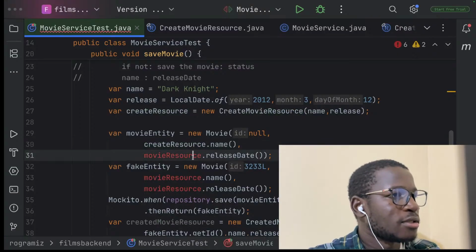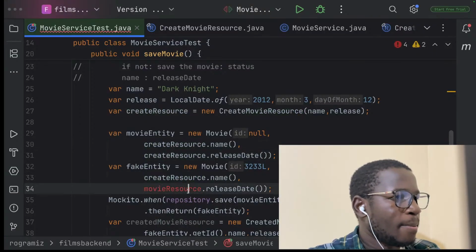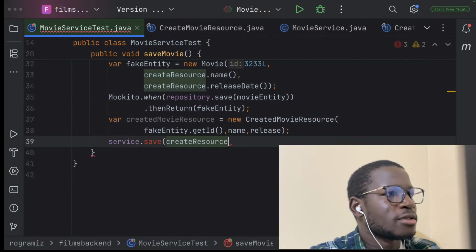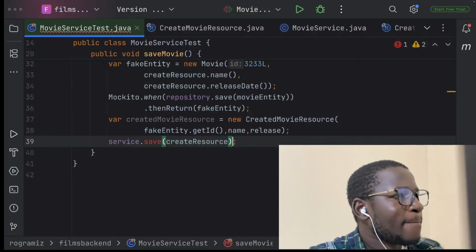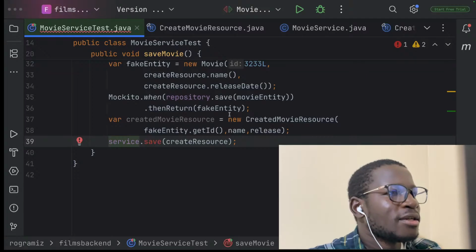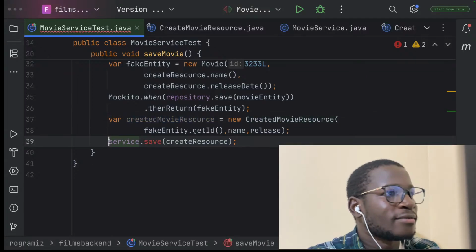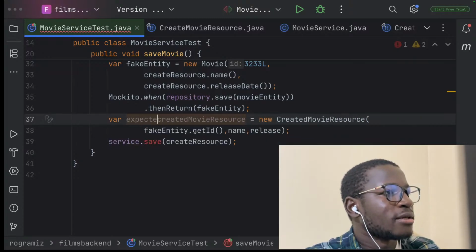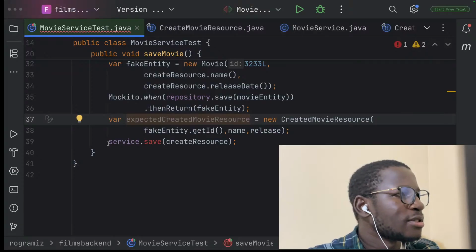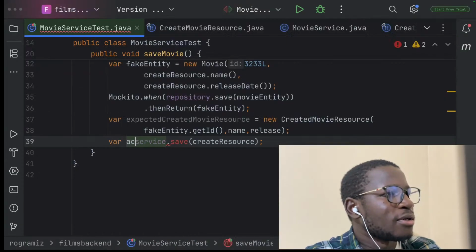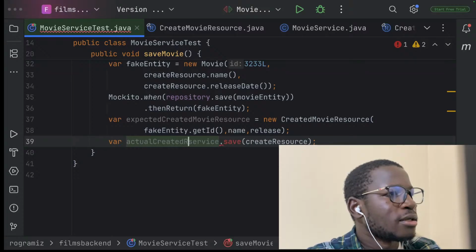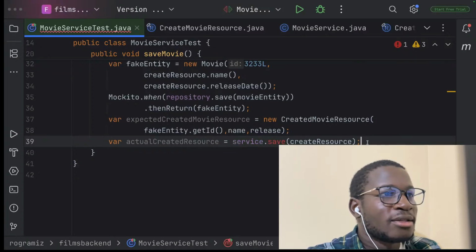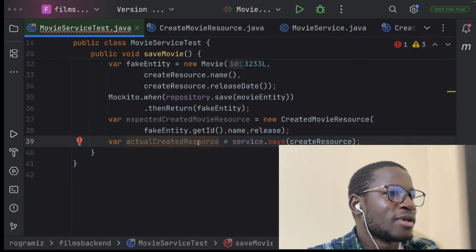Just fix this. So that's the create resource. So when we call save, we use the create resource. And once the save function is executed, we expect to get this created resource. So this can be our expected created resource, and this can be the actual created resource. And so once that save function goes through, we should have that resource.